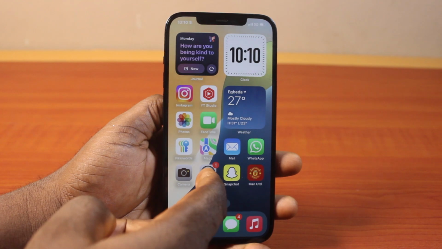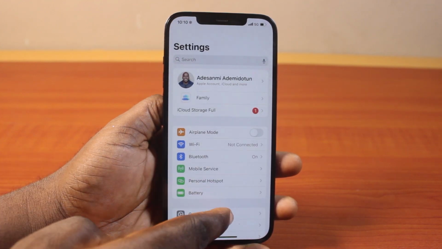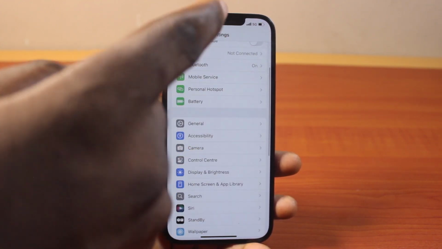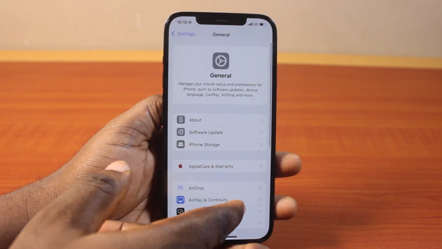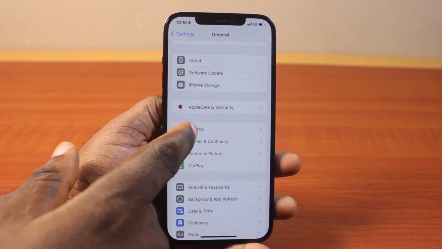Now the first thing you want to do when you want to turn on or enable AirDrop on your iPhone 12 Pro Max is go to your iPhone settings. On the settings page, scroll down, click on General. Once you selected General, scroll down as well. Then locate AirDrop and click on that.